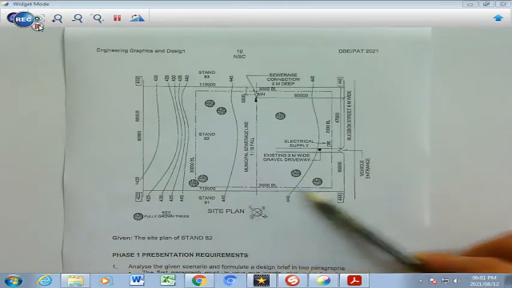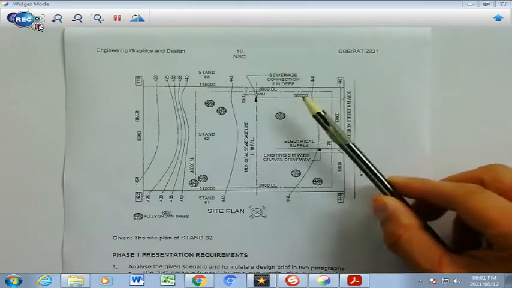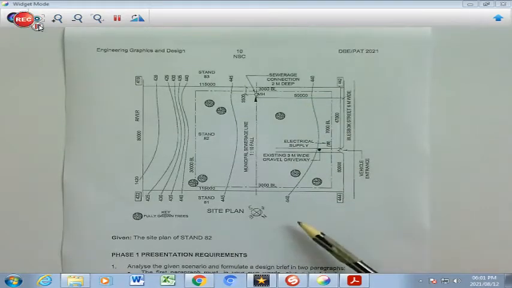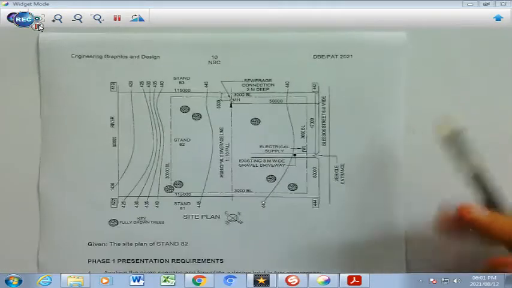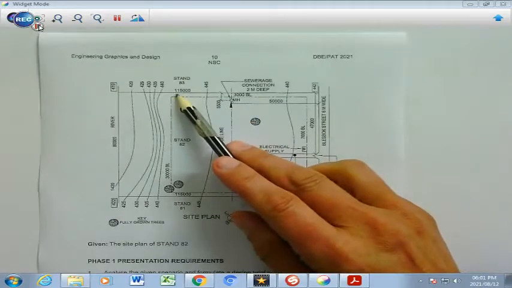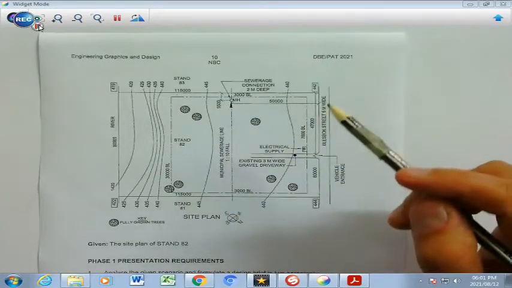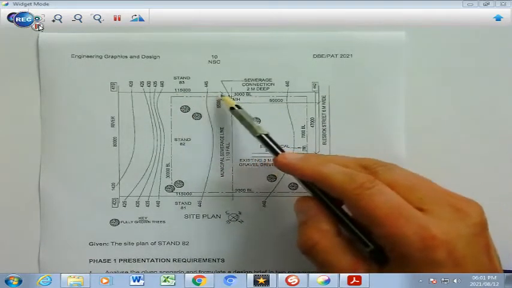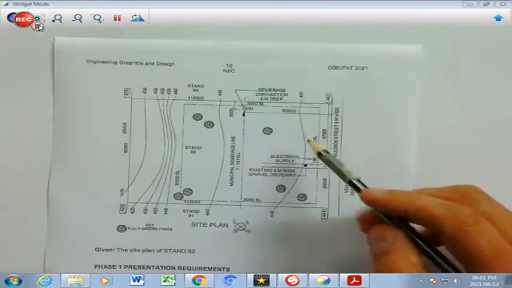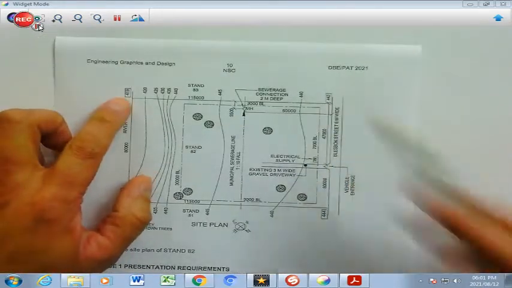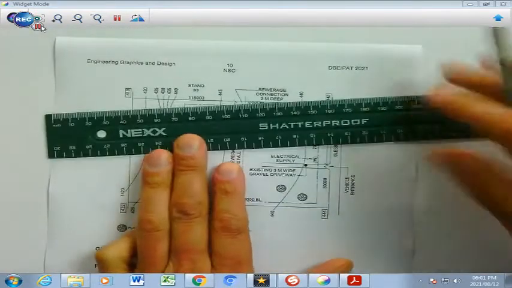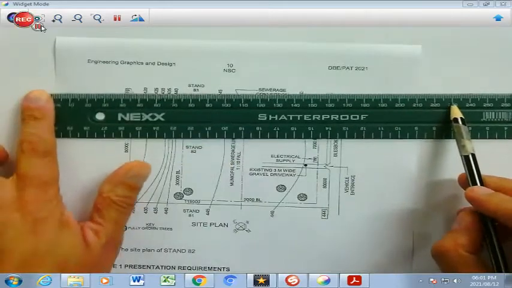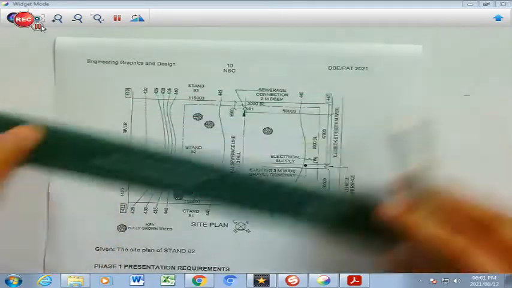All other dimensions like the stand size must be divided by 500 to be able to get that scale drawing onto this particular white page. So for example, you will take 115,000 and you divide that by 500, it's going to give you 230 millimeters on your ruler, which is basically going to give you that length over there, which is going to fit perfectly on your page.